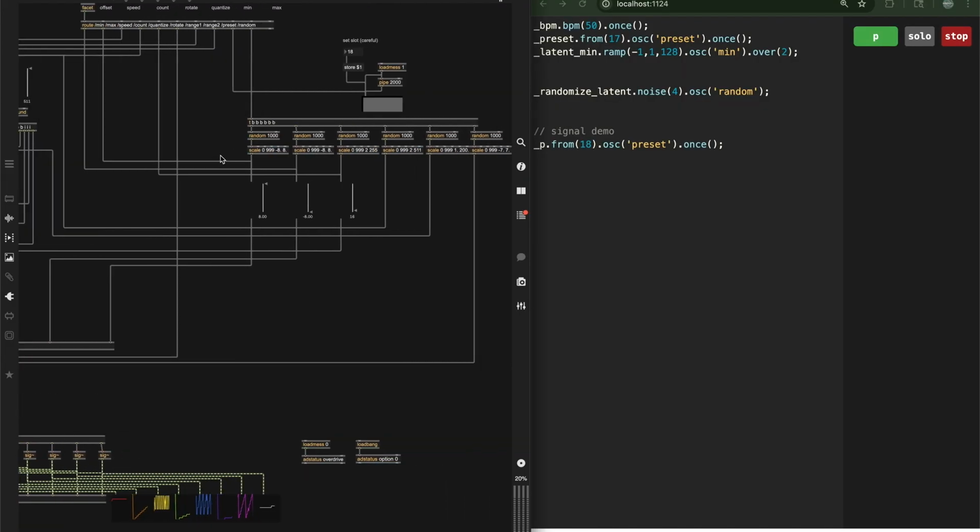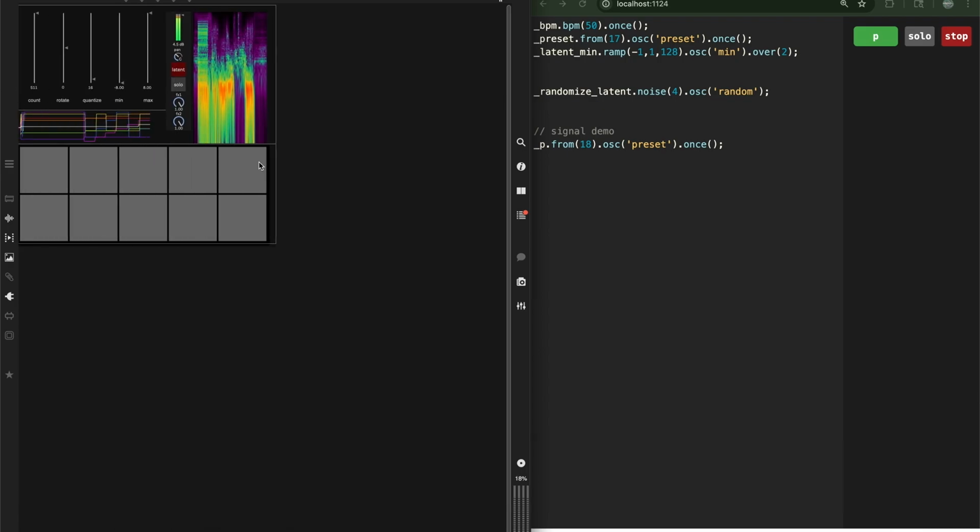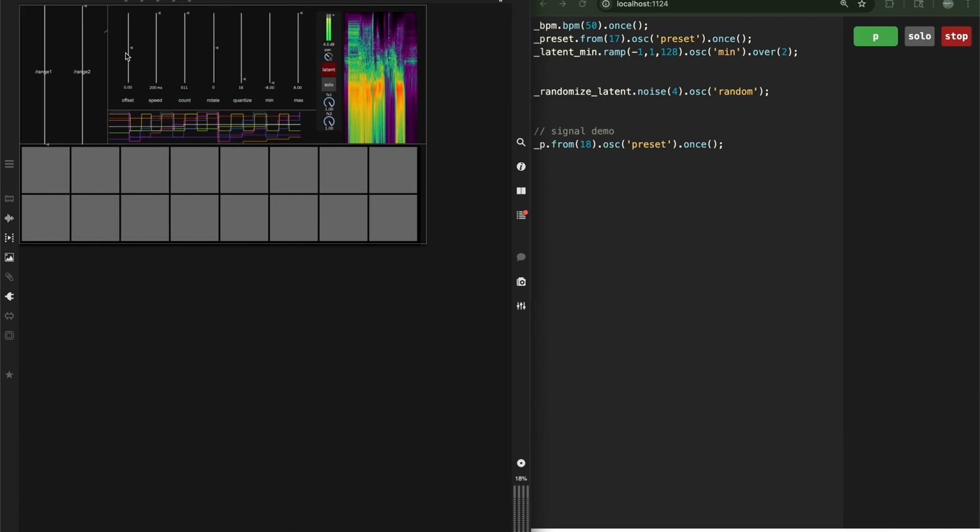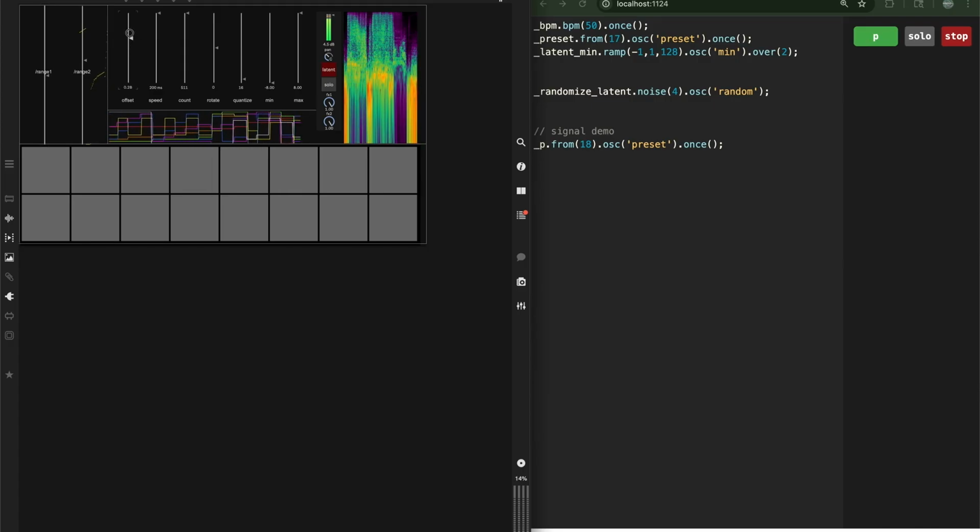The rest of the parameters are for doing stuff with the latent space, but that's really the core of it, and we don't really need to look at much more. You can see most of it is in the UI here. It makes it easier just to have everything contained in a simple UI like this. Offset just changes where you actually are currently in the count. The speed is how fast it counts up.